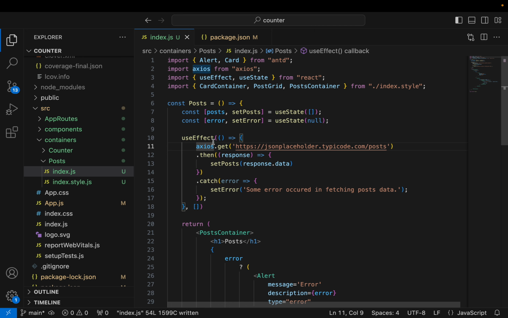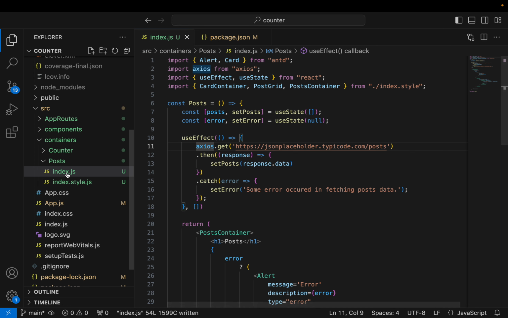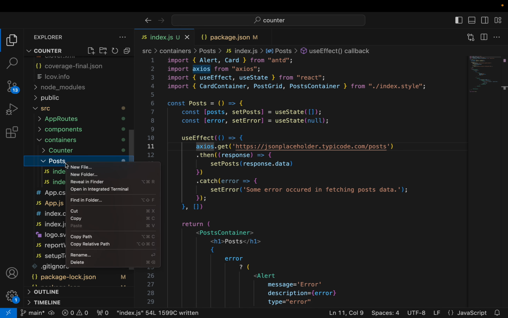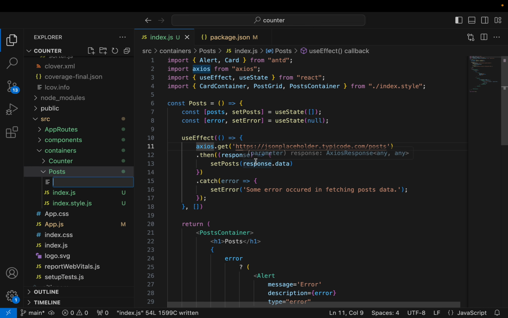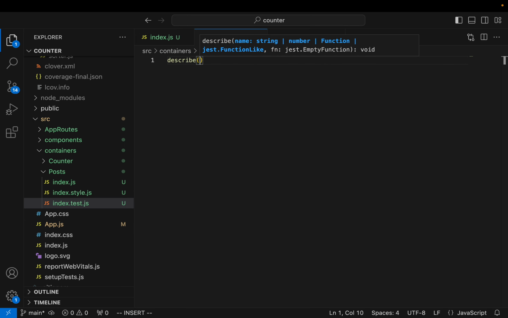Whatever response we want from this line, we can set in the mock. So let's go and start writing the code. I will create this index.test.js file, and then we will start our test cases. First, in describe, we will put "test post component".